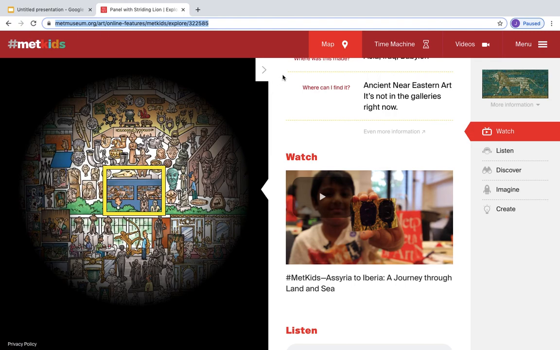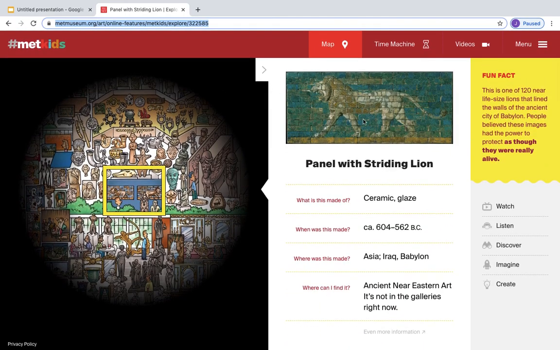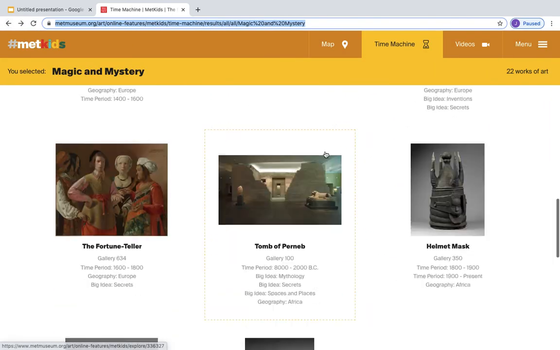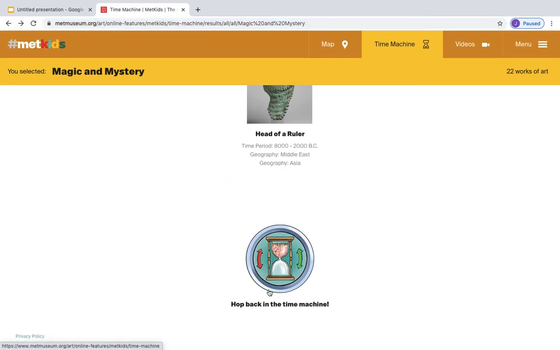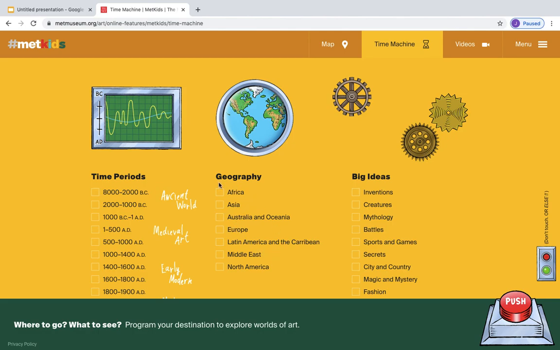Oh, and just so you know, if you pick a painting or a piece of art and you decide, you know what, that's not the one for me, you can just go back. And then if you're like, no, I actually don't want to do anything that has to do with magic and mystery, you can hop back in the time machine. And then you could either search by a different big idea or a different time period. Yeah, just explore and see what you find.